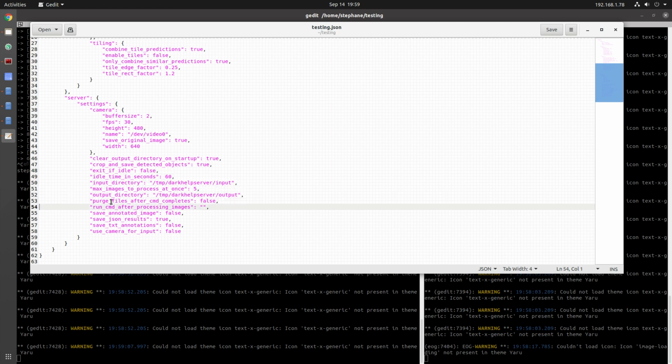And is there something else that we can show here? Oh, this one is convenient here. The run command after processing images. If you put the name of a script here or the name of an application to run, then the DarkHelp server will call that application every time that it has some images that have been processed. That way you can do further processing on the JSON files, for example, and import it into a database or move the files somewhere that is convenient.